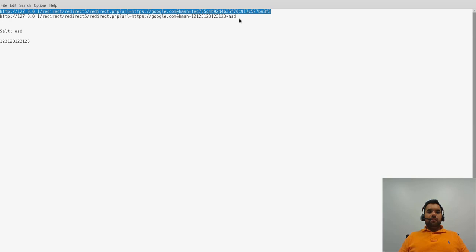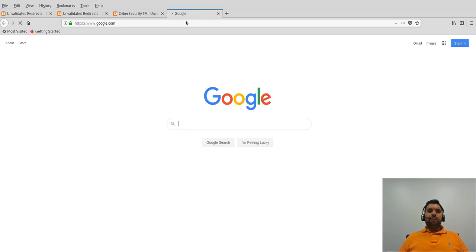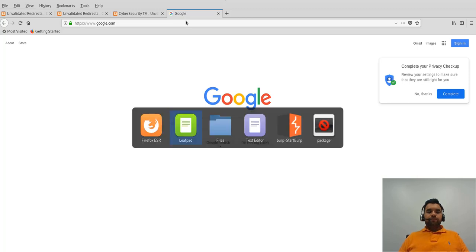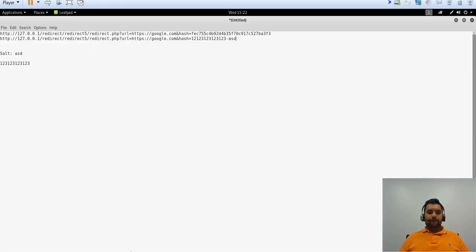Okay, now this should work because we have used the right hash, right salt, and that's why we are able to redirect, because it matches the URL that we have provided. So in a nutshell, this is how the developer usually uses the salting technique to prevent the redirect vulnerability. Now let's go back to our slide.